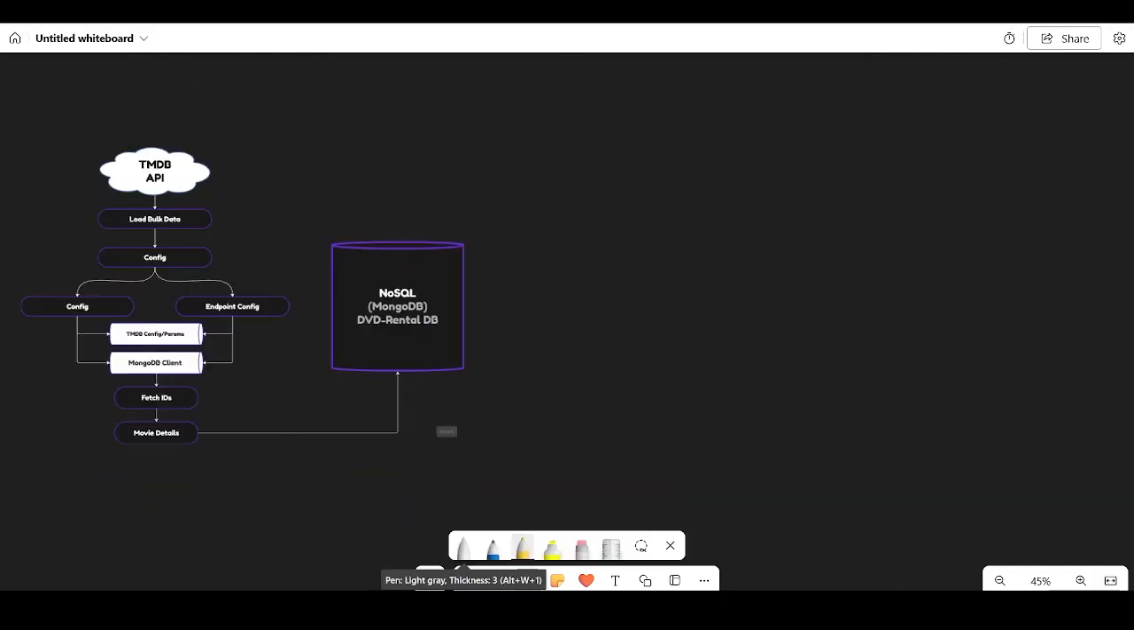Now, let me just explain what we have created basically and how the ETL pipeline works. Basically, this is an ETL pipeline, but I have created it in such a manner that I have created my own package and my own modules.